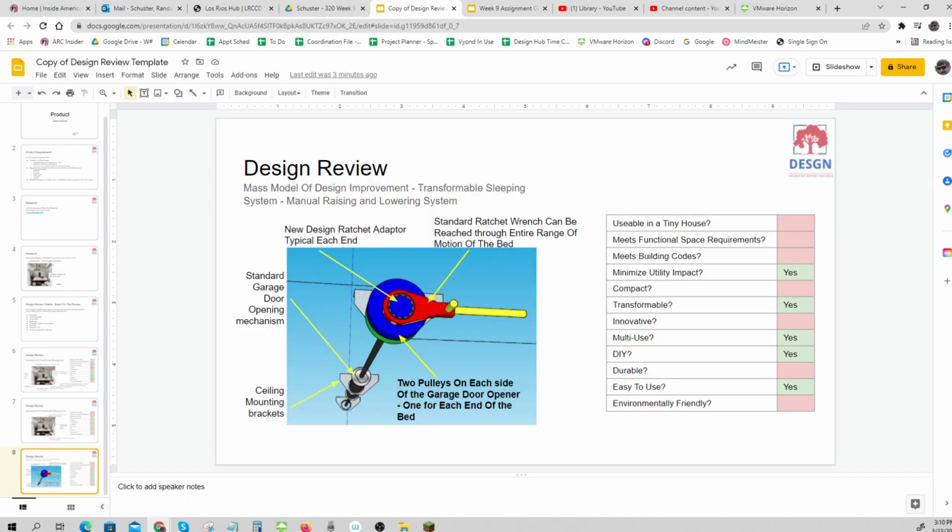I've just said there's 2 pulleys here. One winds on the top, one winds on the bottom. That way they both lift when I'm going the same direction. There should be one of these on either end of the garage door opener. Here's a ceiling bracket, and probably need one on either end.